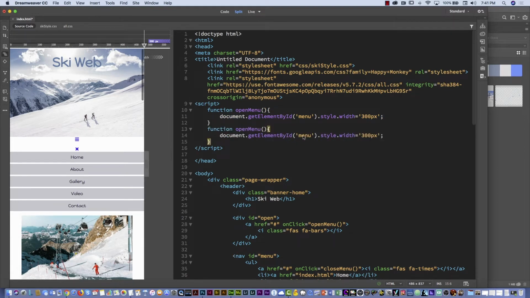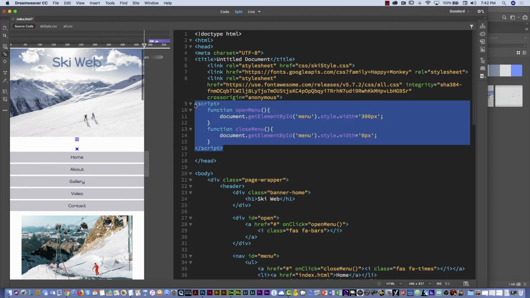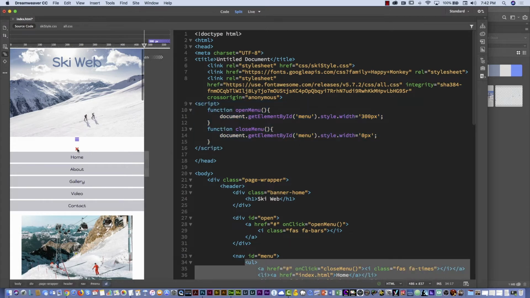The only thing that you have to change here is the value of the style width. Instead of 300, I'm gonna put 0. And here instead of open, I'm gonna put close. That is the only JavaScript that you have to write in order to trigger this function. You have to click on these little guys, and then it will work.